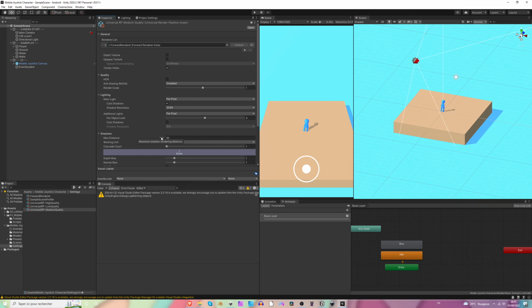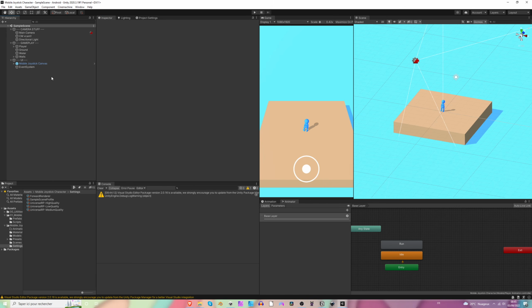You can select the max distance to which you want to render the shadow. So if you set 0, no shadows are going to be rendered. But as you increase it, you can see that more and more shadows are visible. So maybe something like 30 here is a good choice. All right, let's close this parenthesis.